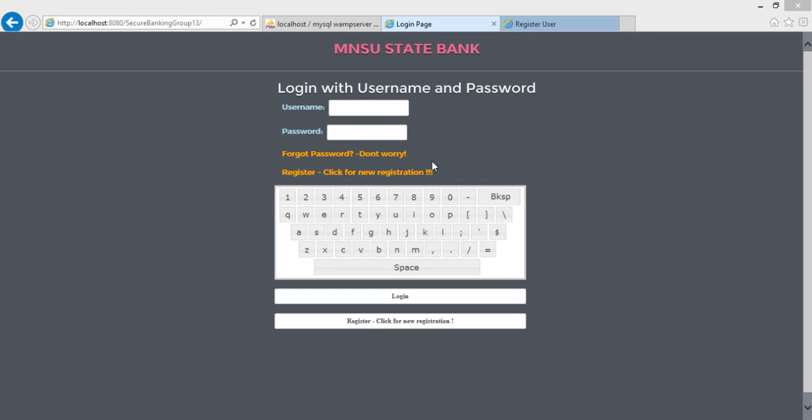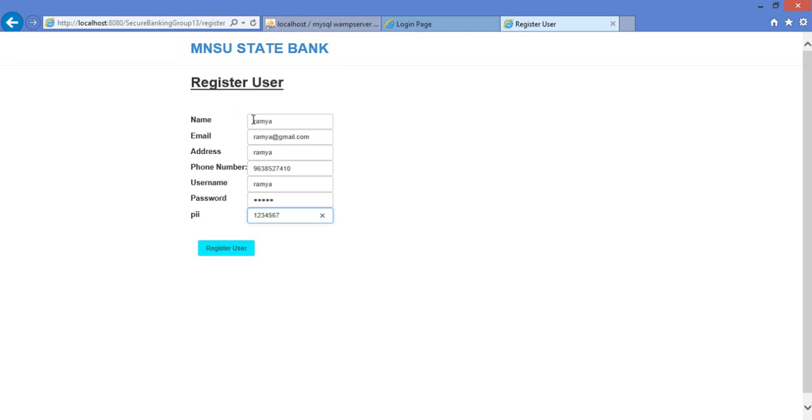Coming to our demo part, this is the login page for all the modules like admin, internal user and the external users. Here the registration page will look like this, where the external user can create his own account by providing the details of his account.